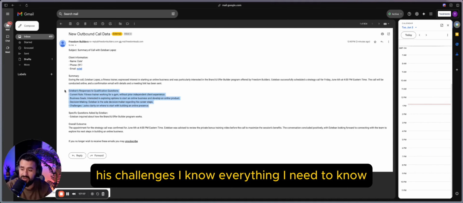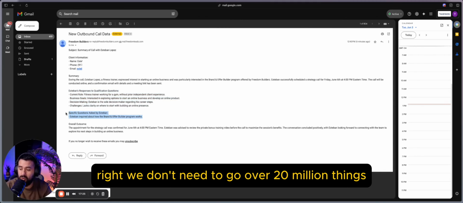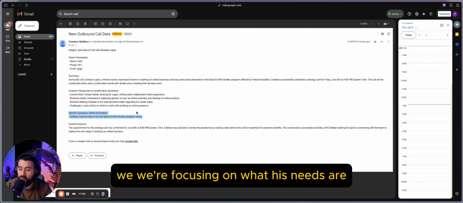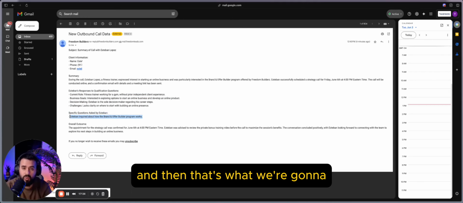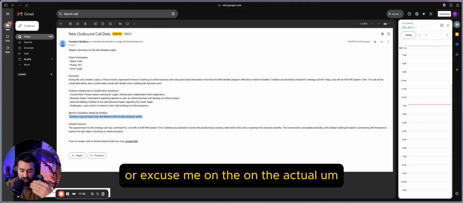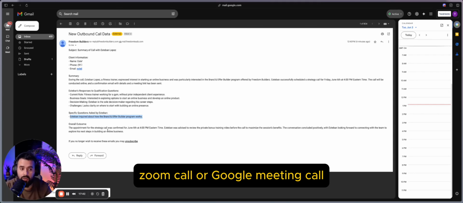I know everything I need to know to get on the call with him, and specifically talk about what he wants. We don't need to go over 20 million things that he doesn't need or doesn't want. We're focusing on what his needs are. And that's what we're going to talk about on the actual Zoom call or Google Meet call.